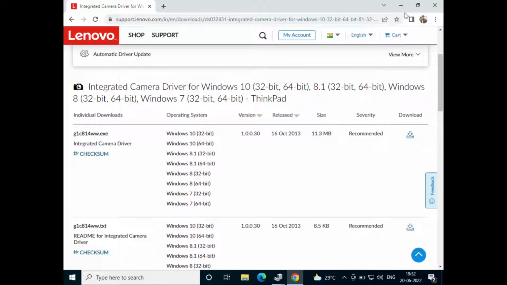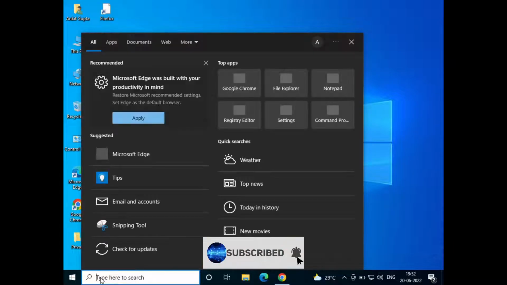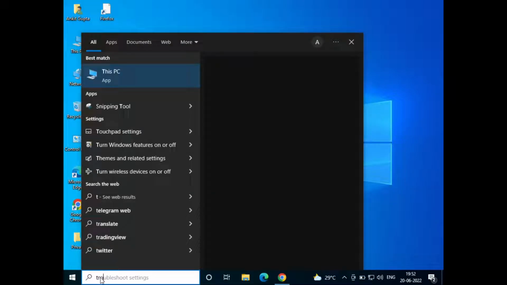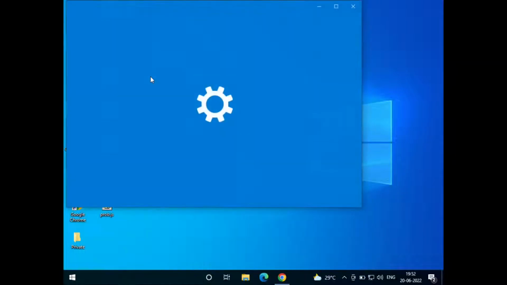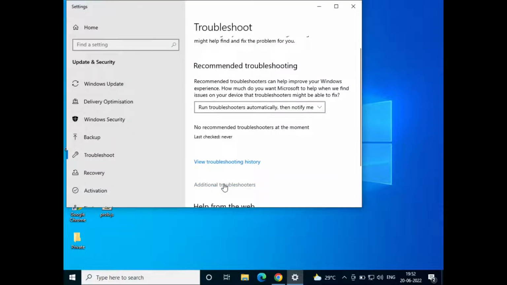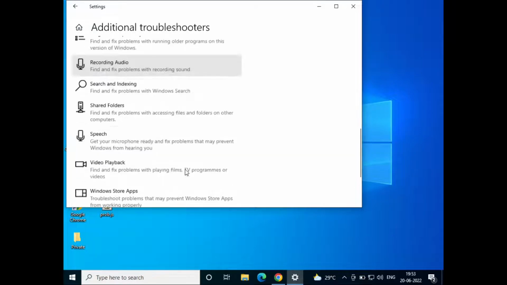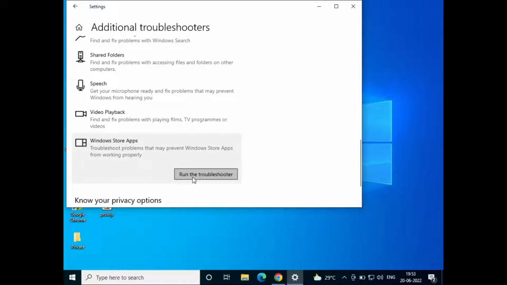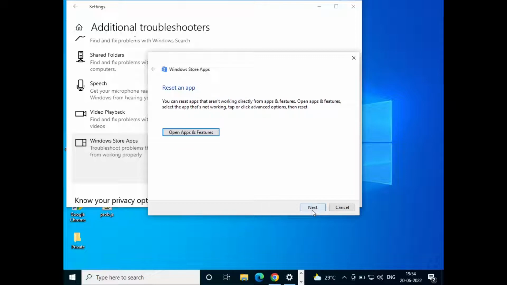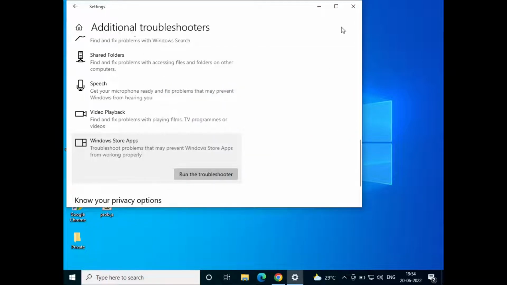Now even after doing this, if the camera doesn't work, then we'll have to troubleshoot the camera app. So just close everything and just go to search and just type in troubleshoot settings. Just open the troubleshoot settings, then click on additional troubleshooters. Now scroll down a bit and at the end you'll find Windows Store apps. Just click on that and click on run troubleshooter. Now click on next.